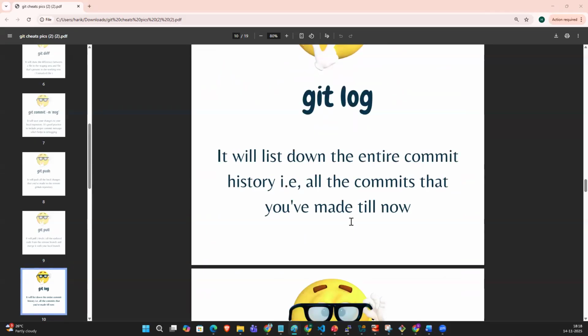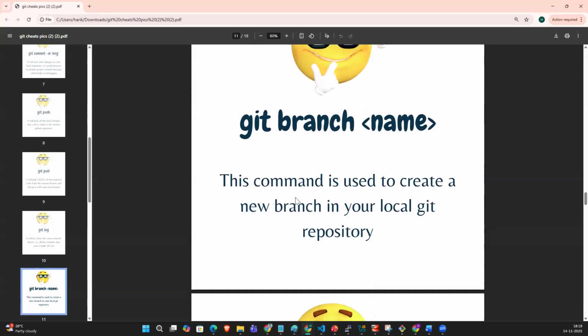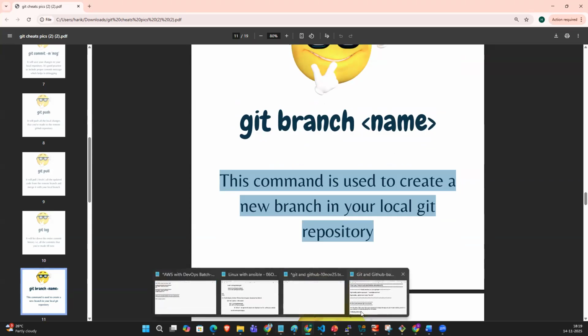That is all the commits that you have made till now. Git log lists down the entire commit history. Next is the git branch command, which is used to create a new branch in our local Git repository. Whenever you create a repository, it will create a default branch.